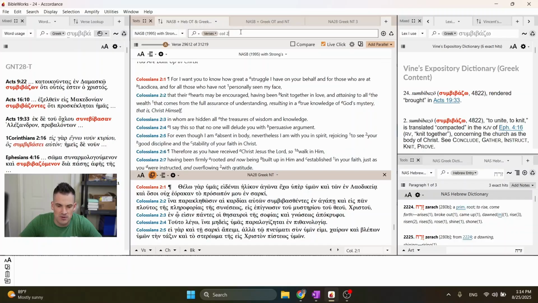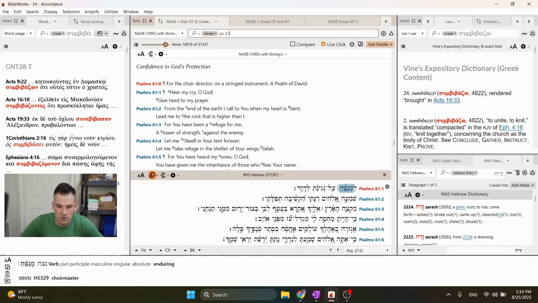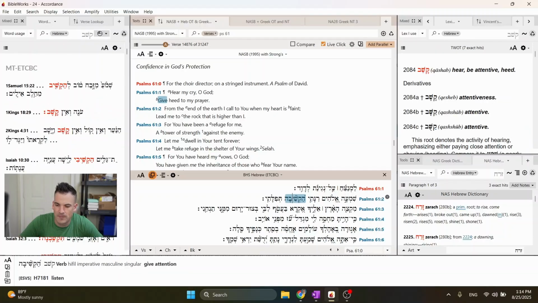Now if we go over to the Old Testament, let's do Psalm 61, and I search for the Hebrew word for give heed. There's the word right there. I click on that. There we go, it took a second. Here it is, searching in the TWOT, the Theological Wordbook of the Old Testament, which I have in my lexicon lookup list. And here are my results, 2084, with its definition and some derivatives as well.